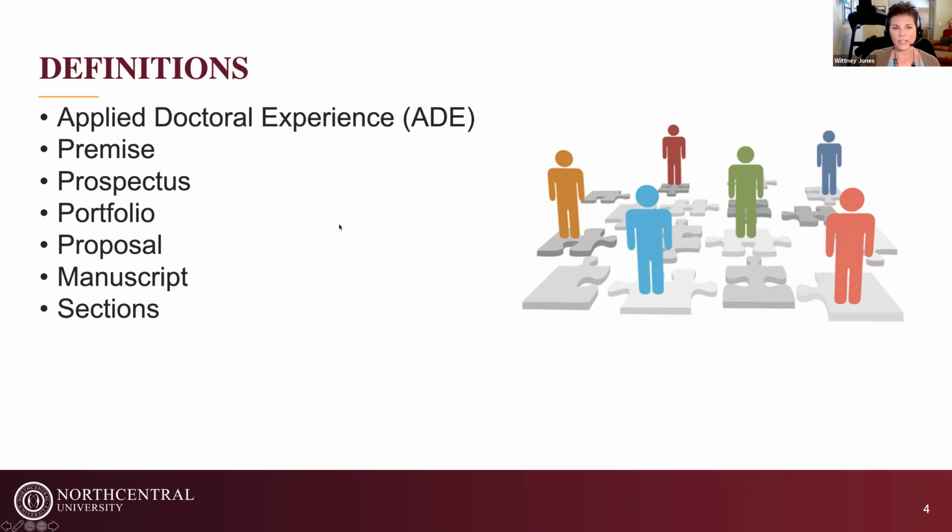All right, so the next one are sections, and I've already mentioned that. So your proposal and your manuscript are made up of sections 1, 2, and 3. So to make a difference, a dissertation has 5 chapters, and your manuscript will have 3 sections. That's a differentiation.